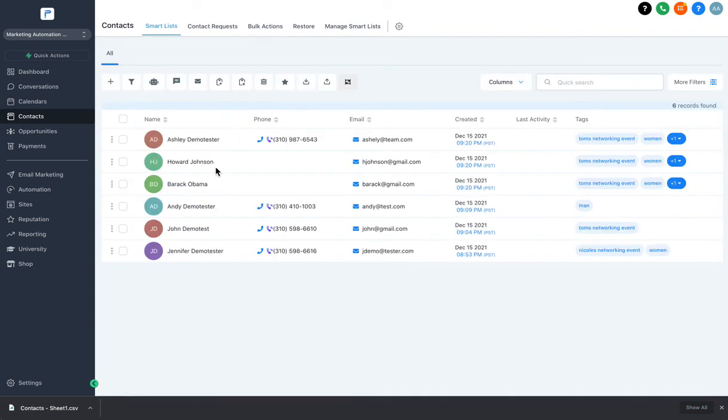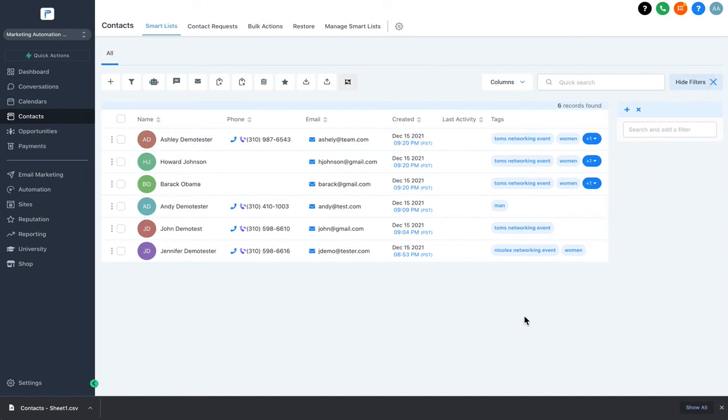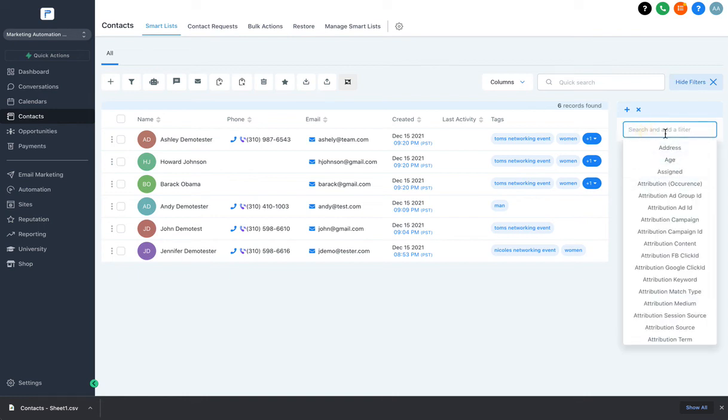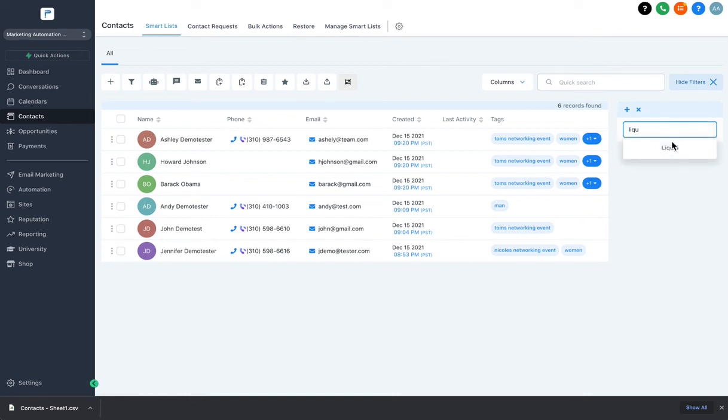So I'm going to show you another example. So here of filtering. So now we have a lot more leads. So we have 1, 2, 3, 4, 5, 6. So now we have 6 more leads. What I could do is go to click liquid. Let's use liquid as an example.